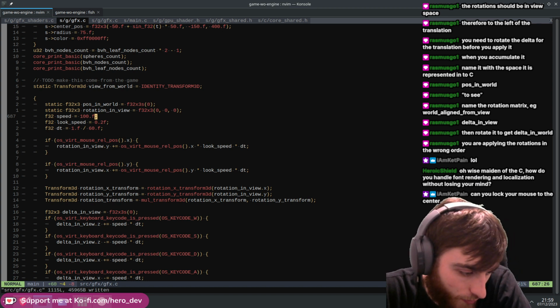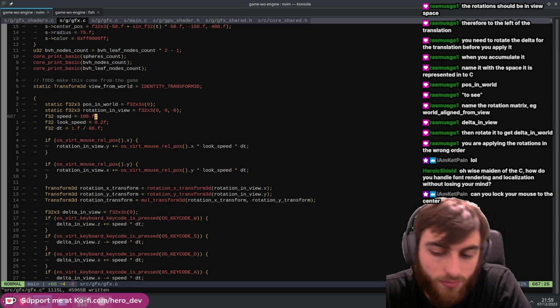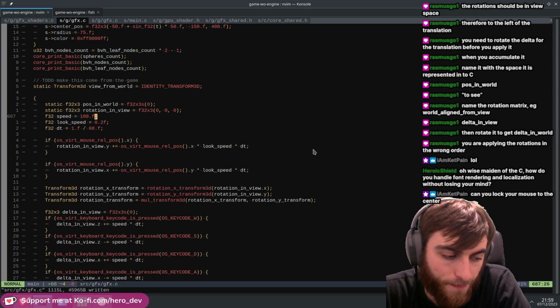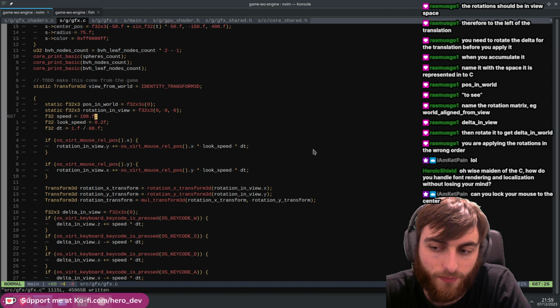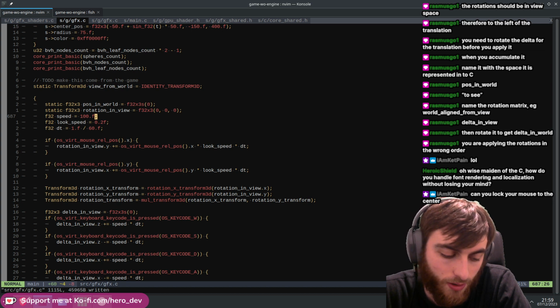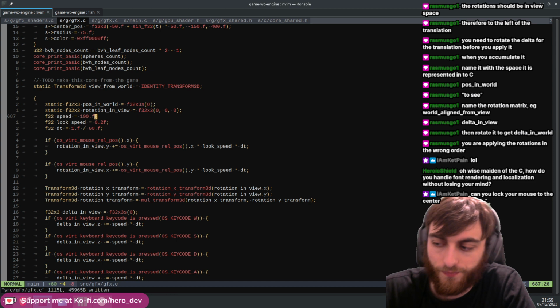How do I handle font rendering and localization without losing my mind? I've not really thought about it yet. Localization is easy, right? It's basically a lookup table of strings, right? That's not really a problem. But in terms of rendering, that's where the issue is.